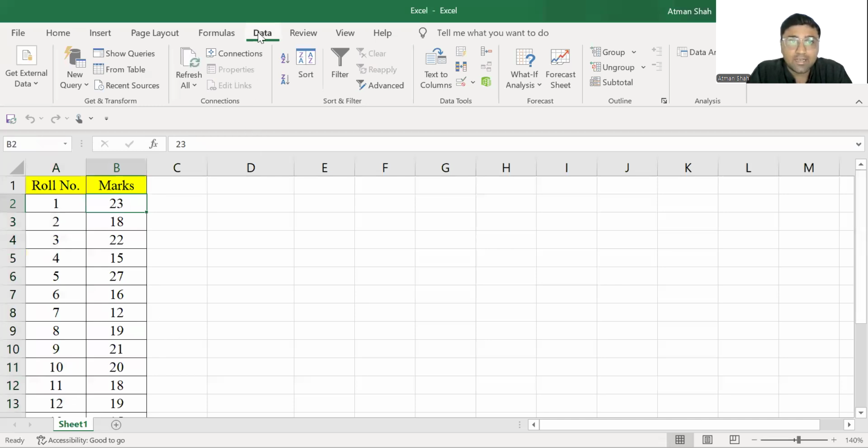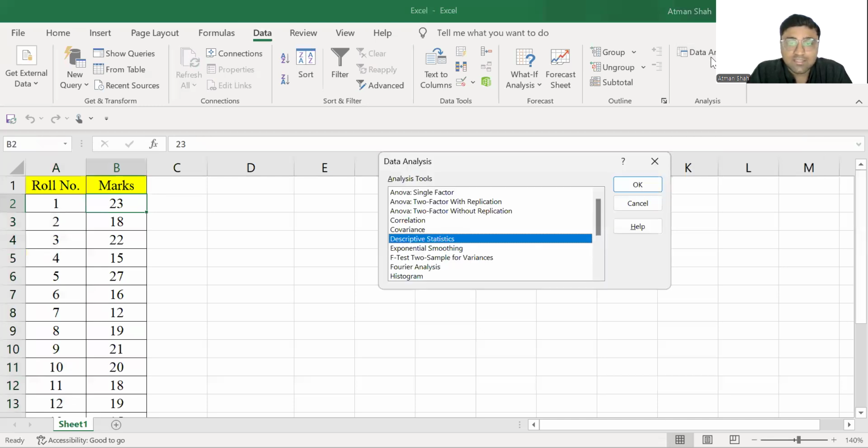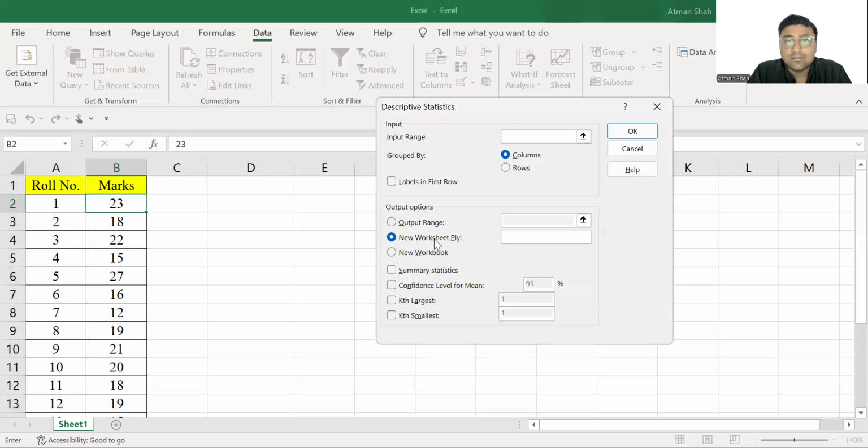So you go to data. Here you have the data tab. Click on it, and in the data tab, we have the option of data analysis. So simply click on data analysis. In data analysis, we have descriptive statistics. So you click on descriptive statistics. This dialog box will appear on your screen.